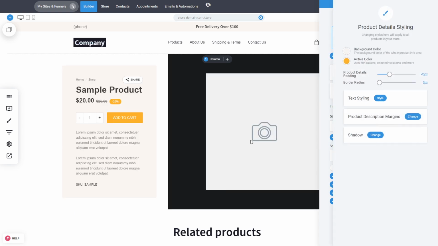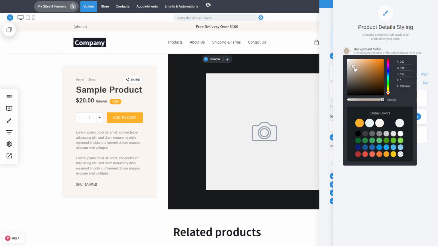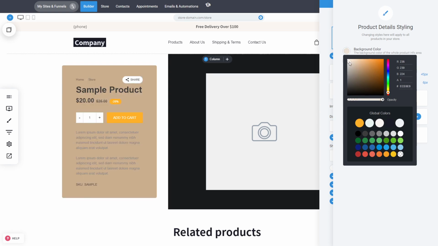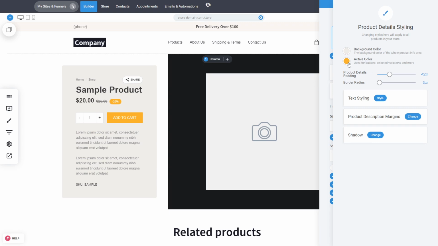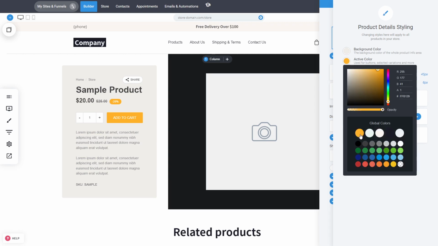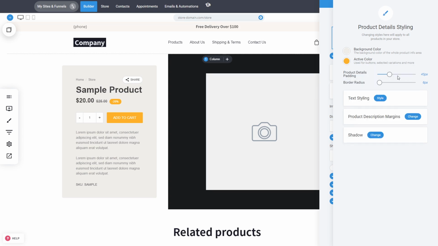So when you click on the product details, here you have the background that you can absolutely change to anything that you want. So let's just keep it something like this. Then you have the active color. By default, it is using the color for the whole website or funnel, but you can change it to something else if you wanted to have different looks.